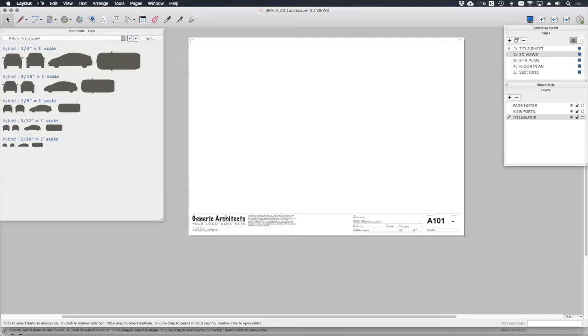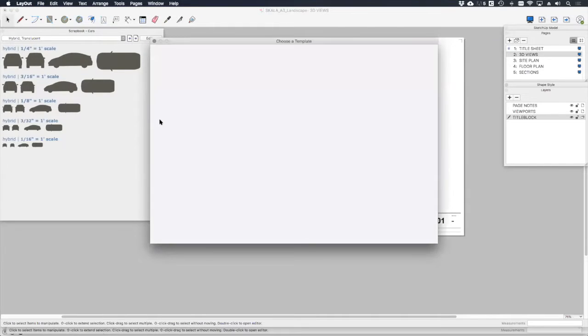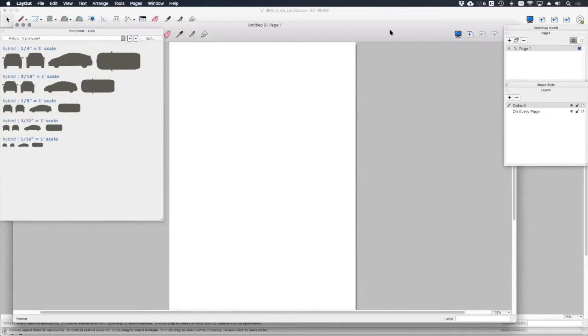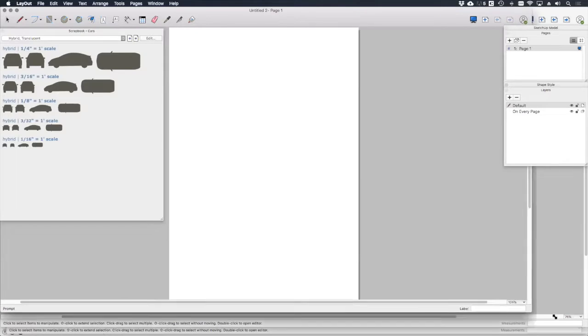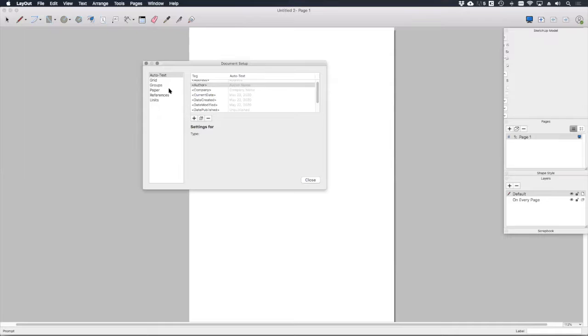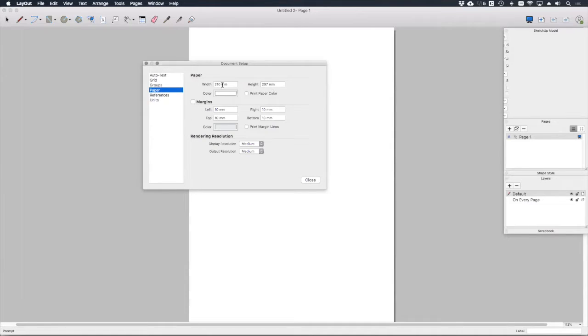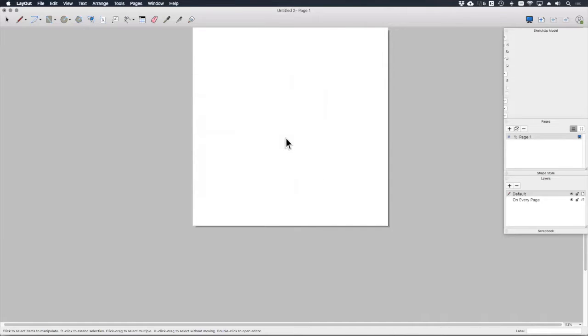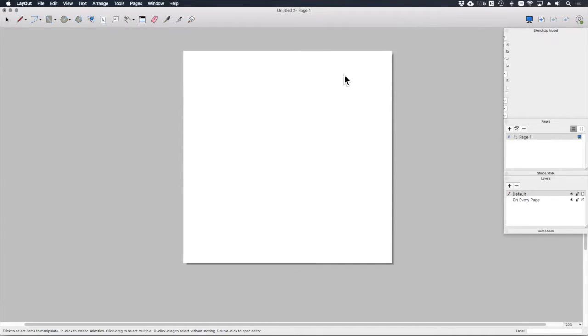So let's go to File, New. And for now, let's just select an A4 portrait blank sheet. Okay, so if we just stretch this out, we can redock my scrapbooks panel over here. Okay, so we just need to modify this paper size to get started. So let's go to File, Document Setup, Paper, and let's just change this to 200 by 200, which is kind of a good size, and go to close. Okay, so there's just a page in our new scrapbook.